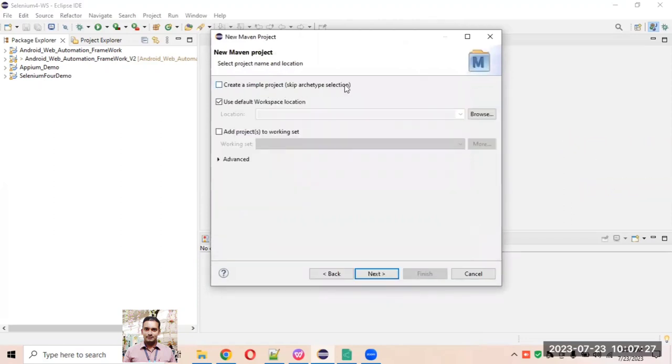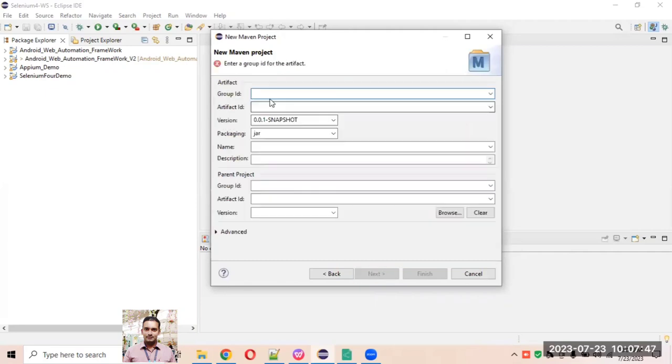Here we need to click on the archetype selection. We require a default structure for Maven, for Cucumber automation purposes, so just click on this. I have already explained using the default workspace and selecting the archetype, but now we are keeping this archetype because we require a default project structure.